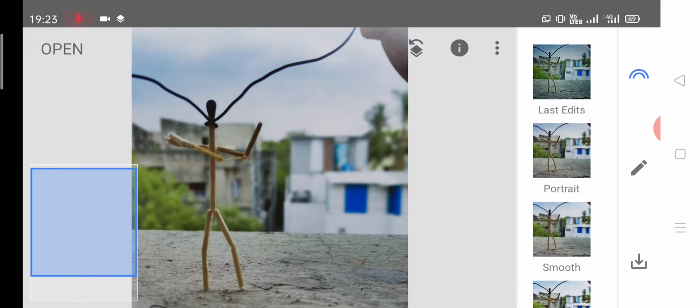So this type of image you can create. To hold the mastic while you click the picture, you can use a wire or a small thin cable and tie it to the head of the mastic, and just simply click this type of picture.